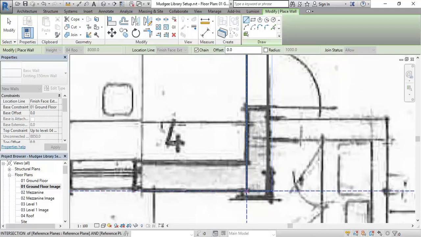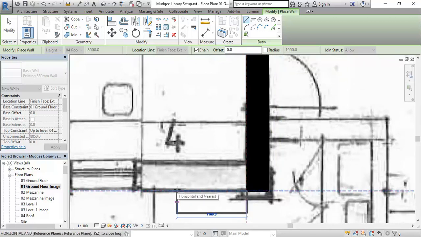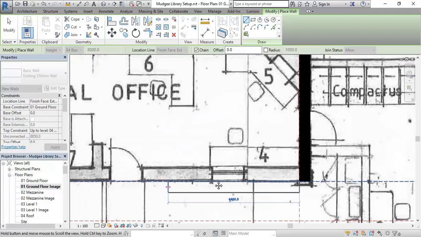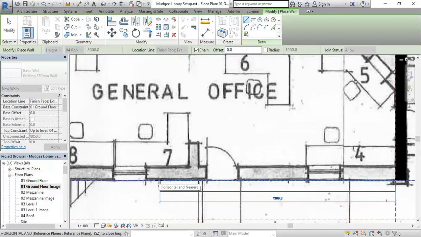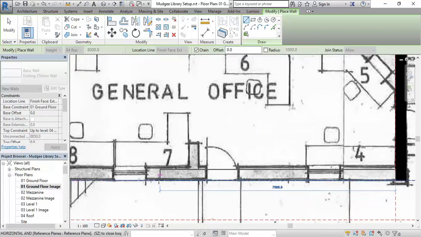So again, now I can come down to this intersection. Coming across to the left now, you can see the wall is going to the wrong side, but I'm drawing along the exterior face, which is what I want. So again, space to flip.